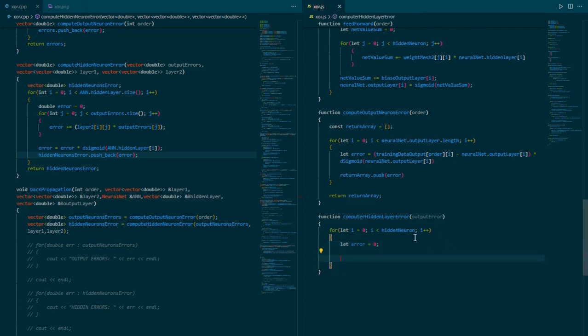But in this case, there's going to be only one. Let's just continue. To be on the safe side, we're going to loop through, assuming there might be more than one output neuron. So for loop, let j be equal to 0, j is going to be less than output neurons, and then j should increment.